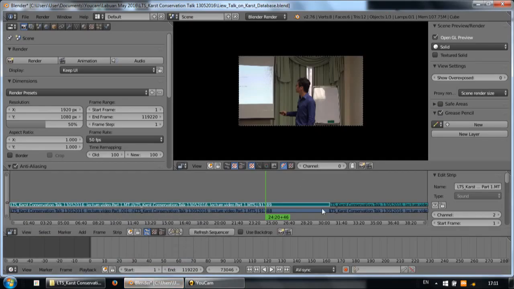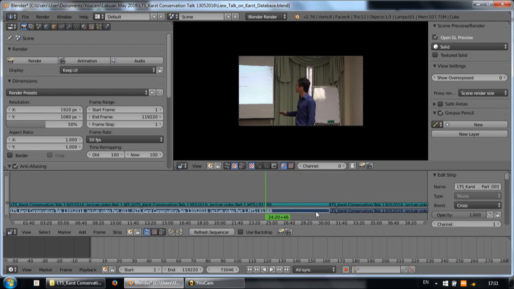So what we need to do next is to create a proxy for each of these videos. So we create another lower resolution video clip to be used in the video editing, to substitute the original video clip in the video editing. But after you have done all the video editing and you want to render the final video, then we render the original strip.